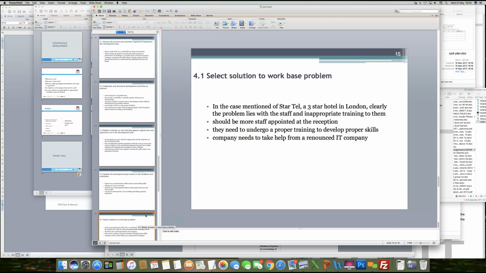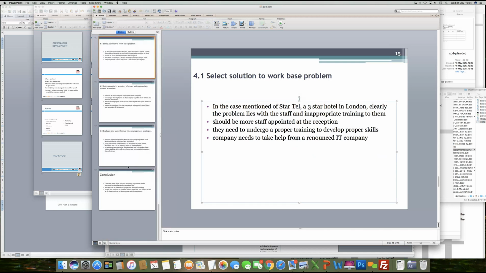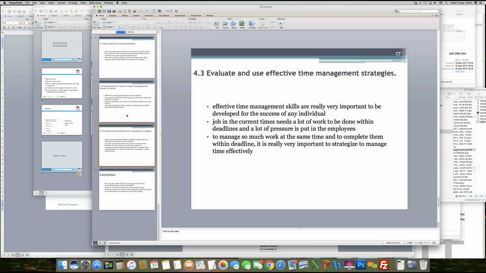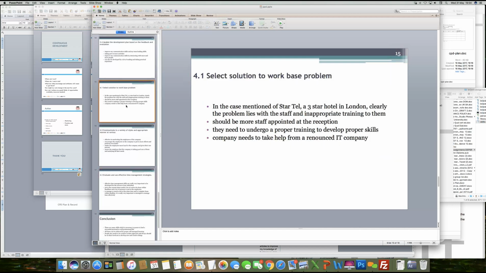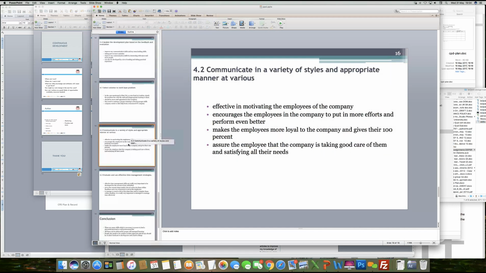And the bit which is pending now in the unit, which we hopefully should cover in the next session, would be things like work-based problems. And that is essentially learning outcome 4. And that is what we will look at covering in the next session.